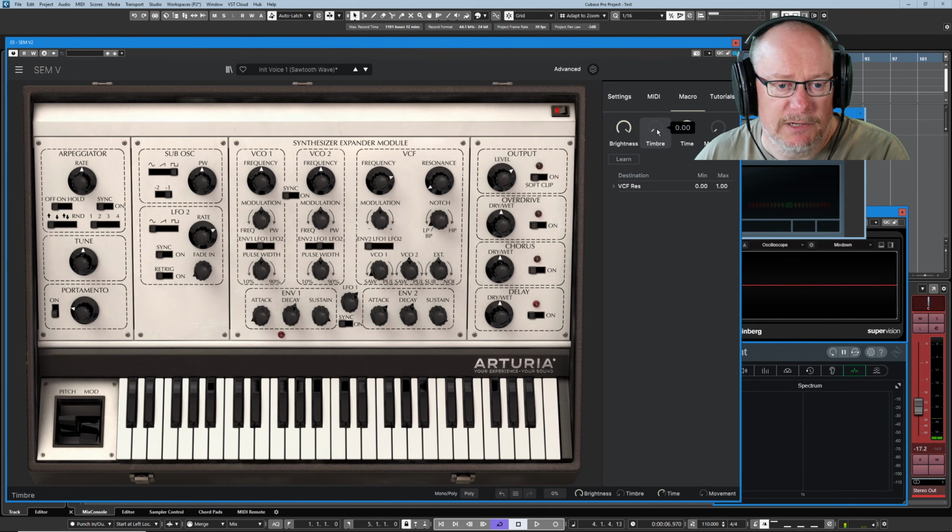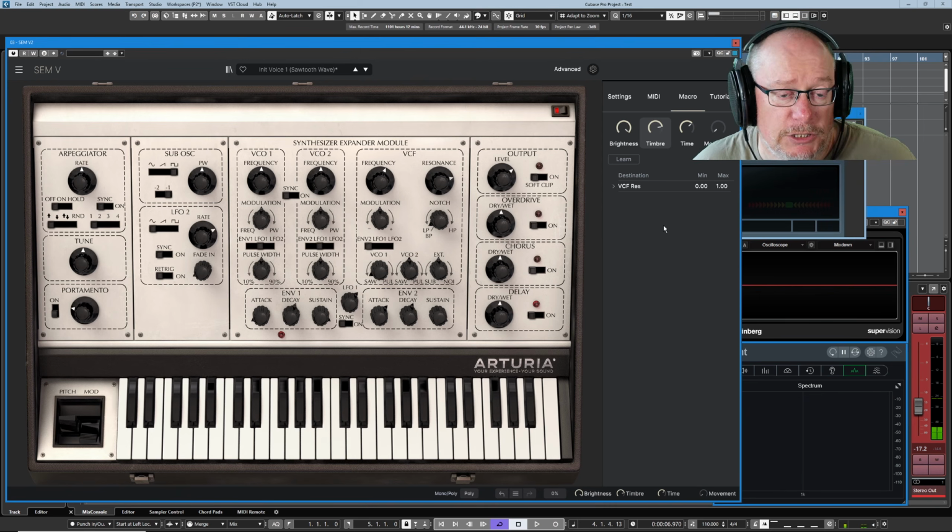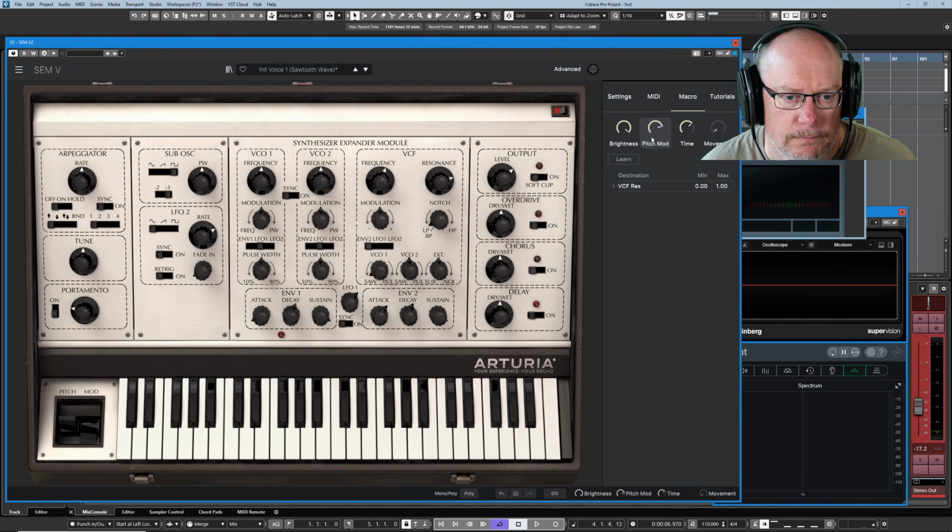Here's timbre mapped to resonance. But they are actually fully configurable. Let's call this one pitch mod and get rid of its current mapping. I'm going to right click and then select delete. So I've thrown that mapping away.